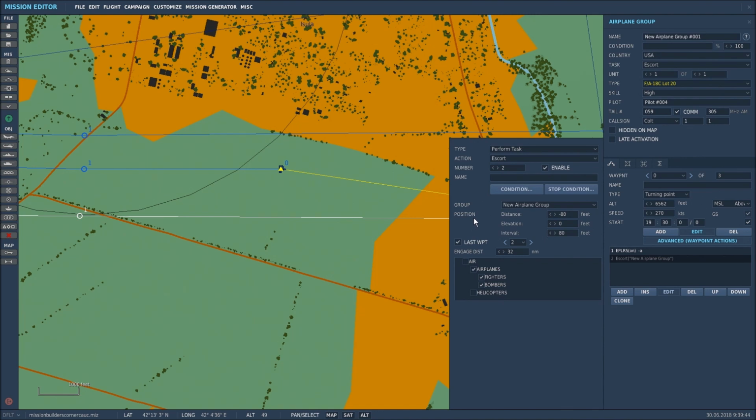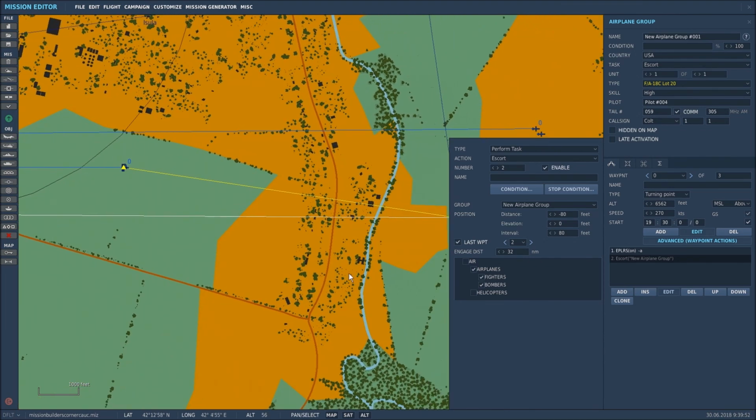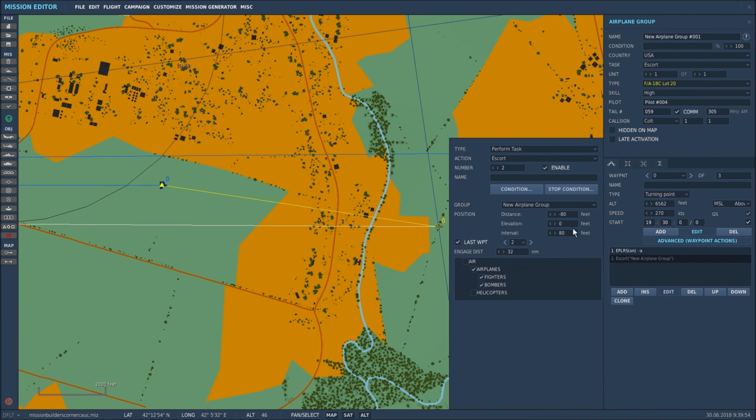So, I set the FA-18C's position to a distance of 80 feet away from the E2D when he gets into close formation. I left the elevation at 0 feet. I could have set him a higher altitude than the E2D or lower. The interval I set, again, was 80 feet. Again, that could be used for multiple aircraft. So I always keep these two, the distance and the interval, as the same. The E2D has two waypoints, so that remains checked as last waypoint at 2.